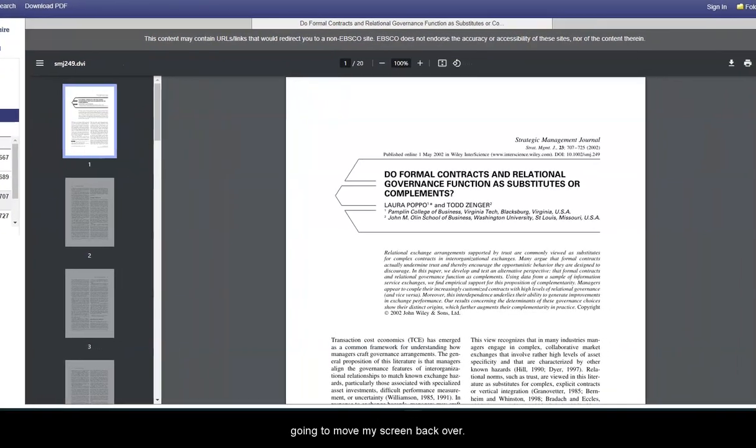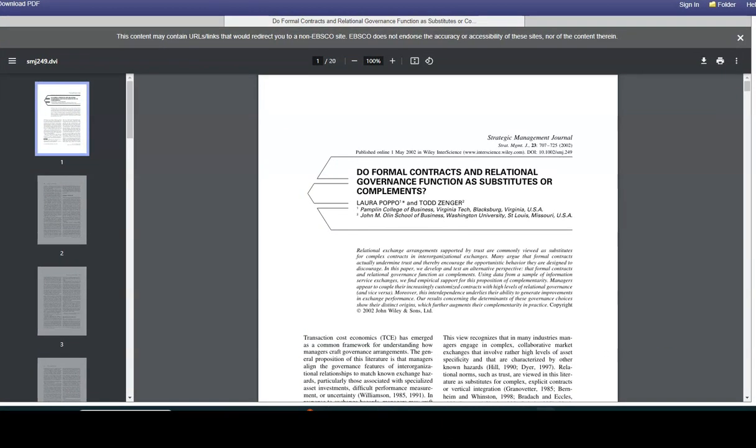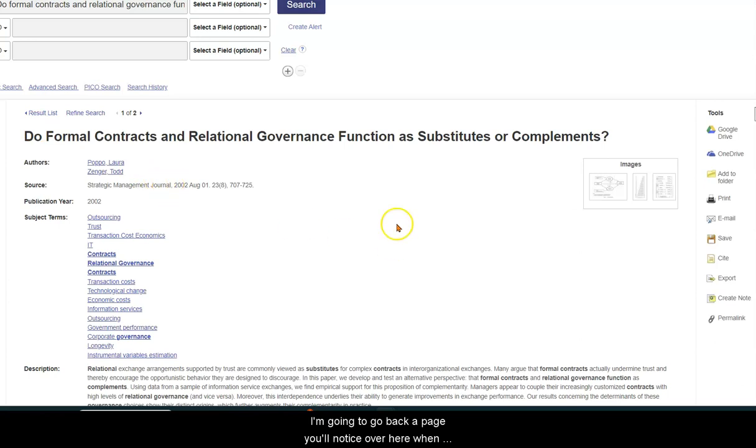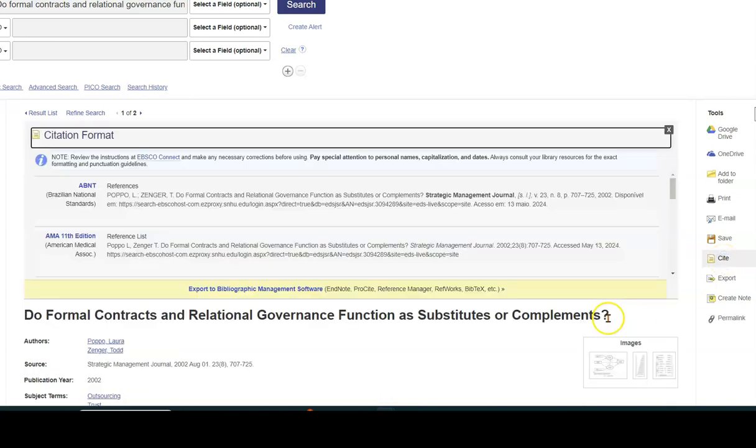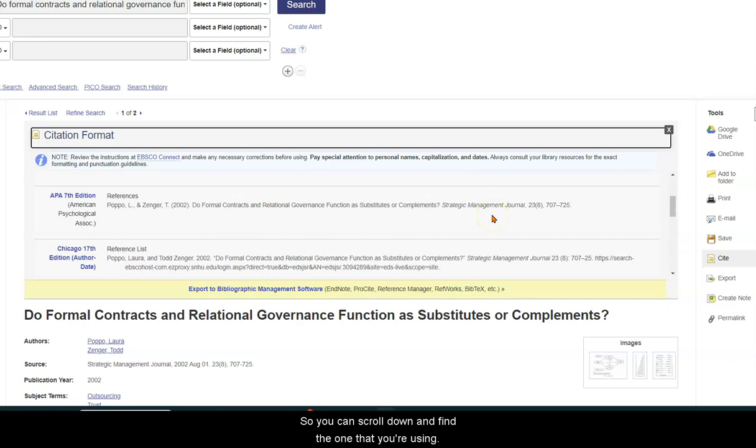A couple of other things while we're here. I'm going to move my screen back over, and I'm going to go back a page. You'll notice over here when you're in this view, when it comes up with the results list, if I go to Cite, it will bring up the different formats. So you can scroll down and find the one that you're using. And then you can copy and paste this, and this gives you a start on your reference list.